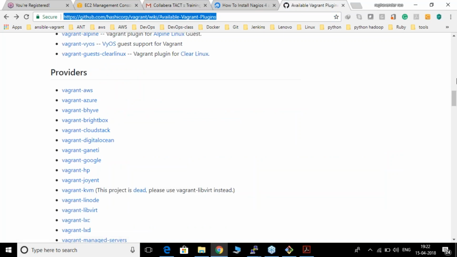I'm trying to post this particular link in your chat window. Just have a glance at it. It is given in the chat window.